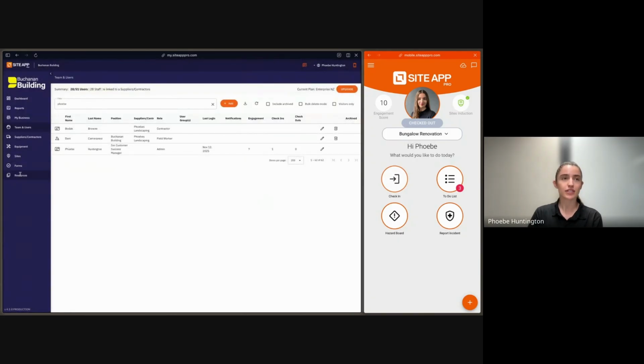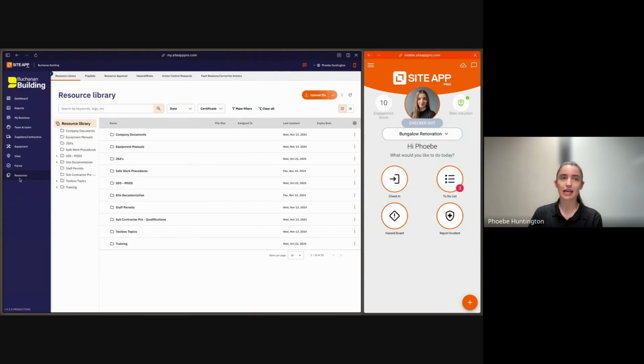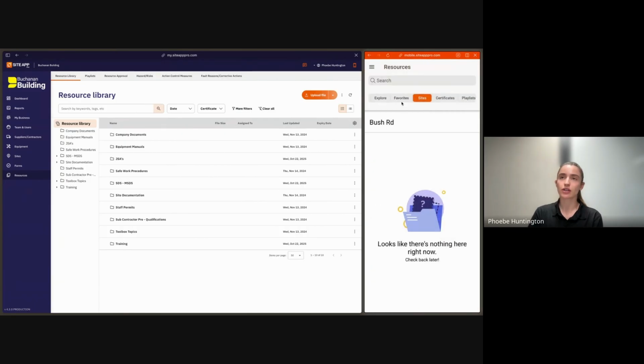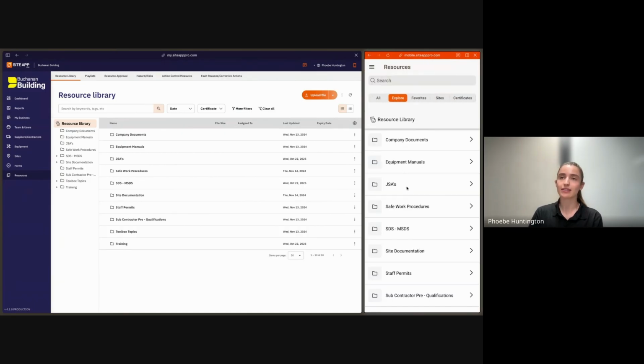Coming out of our team and users, I'm going to jump down into resources. And this is like a SharePoint drive or a Google Drive for your SiteUp Pro account. You're able to link resources into different forms, but you also want to come in here to save all the documents that your team need to access while they're on site. So if we are in our mobile and we jump down into our resources section, we can go to the Explore tab and we can see these different folders that are available to us.